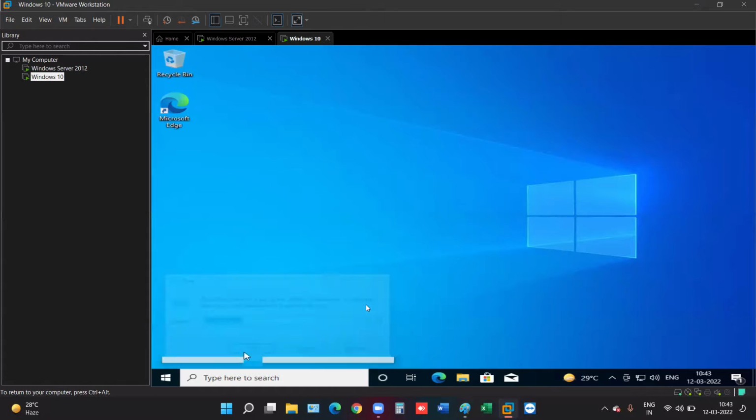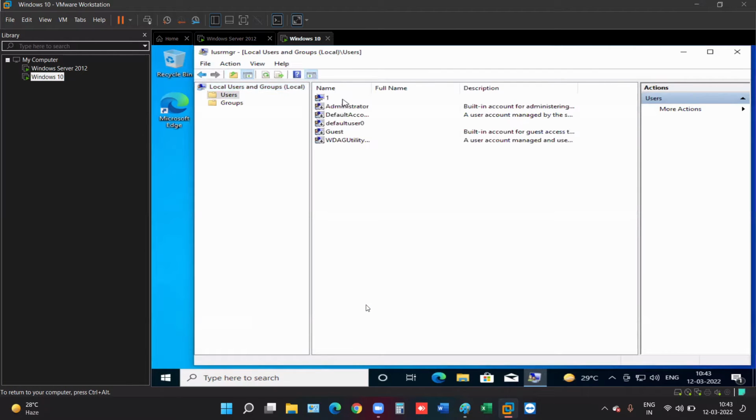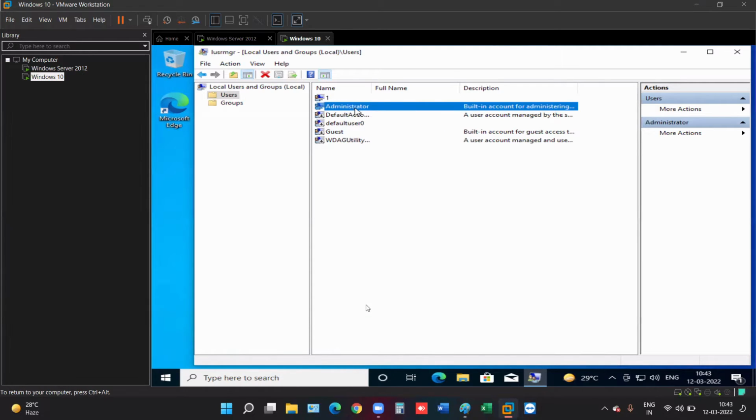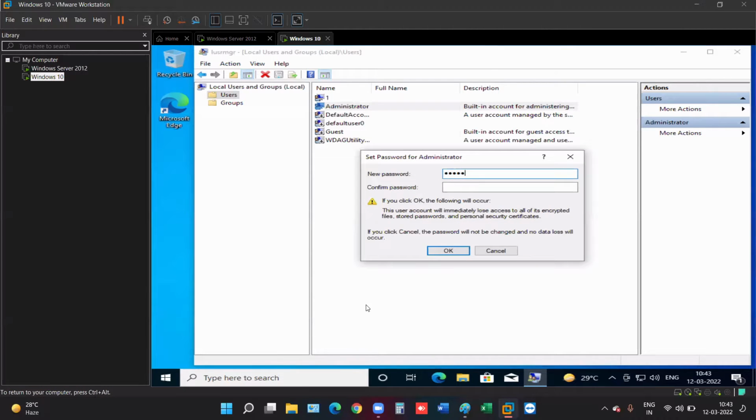lusrmgr.msc. Then click on Users, double click on Administrator, untick "Account is disabled", then click on Apply, then click on OK. How to assign a password? Right click on Administrator, Set Password, Proceed. The password is 12345.